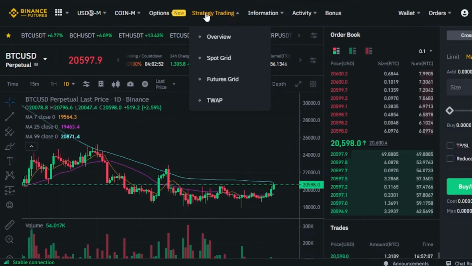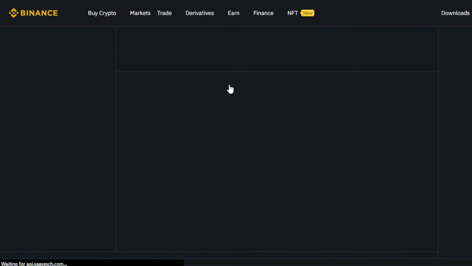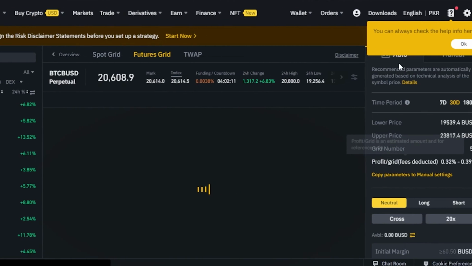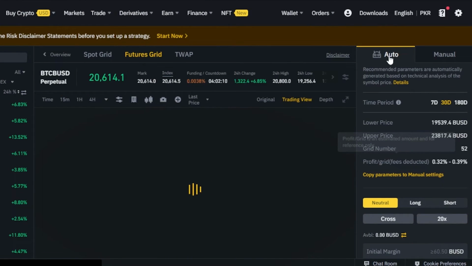We also have the strategy trading where we have futures grid. So if you want to use a bot for the futures trading, then you can go to the futures grid, and it will allow you to automate your process, and you don't have to monitor everything every second. You can see this is where we create a bot. You can see the auto option where we have to enter the lower price, upper price, grid number, and select if it's going to be neutral, long, or short, and we will be able to create our futures grid.